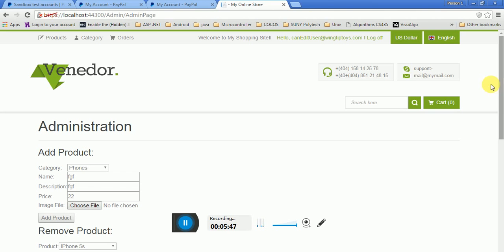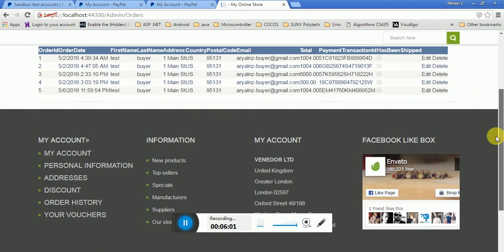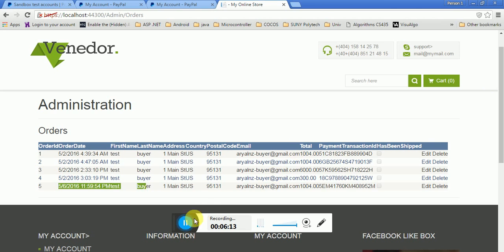Once the order is placed, it can be seen through the admin panel. So what are the orders which have been received through the shopping portal? If we check, recently we had this order being processed. So pretty much they can see from here who bought this and from where.